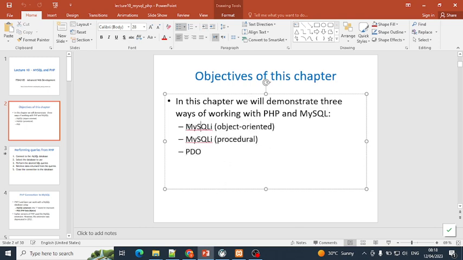Either you can go for MySQLi object oriented, or you can use procedural type of language, or PHP data objects, PDO. So these are the three options to connect your program with the database. MySQLi has two types, object oriented and procedural.